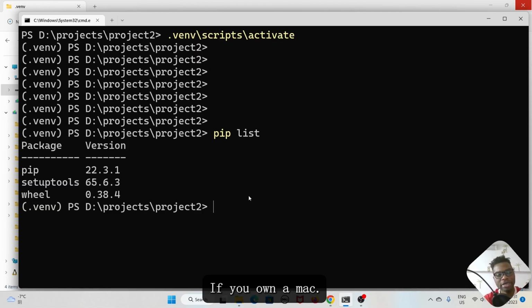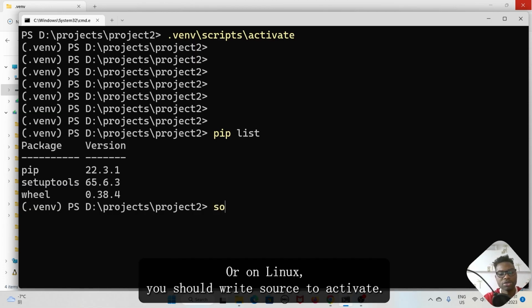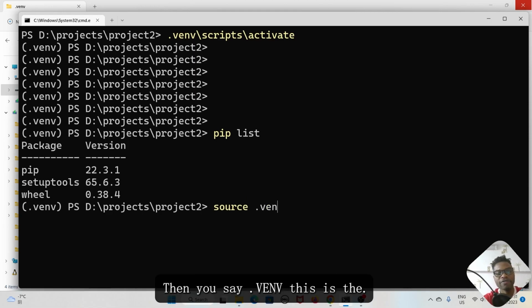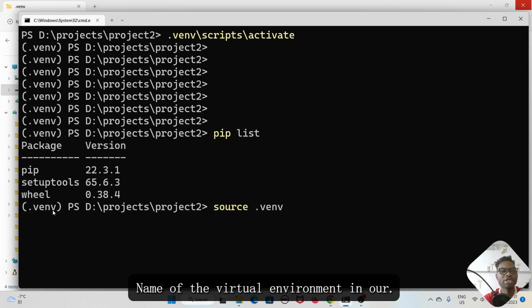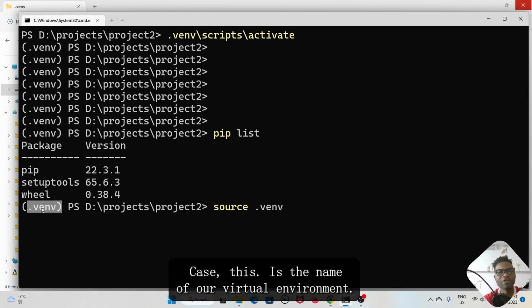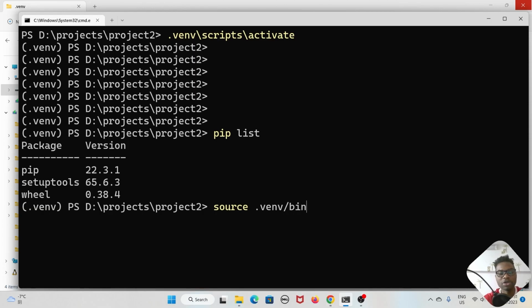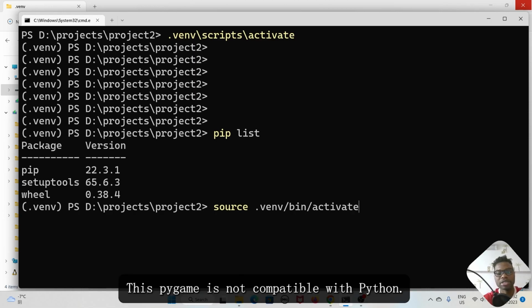If you are on a Mac or on Linux, you should write source to activate your environment, and then you say .venv. This is the name of your virtual environment. In our case, this is the name of our virtual environment. And then you use /, and then you use /bin/activate like this.